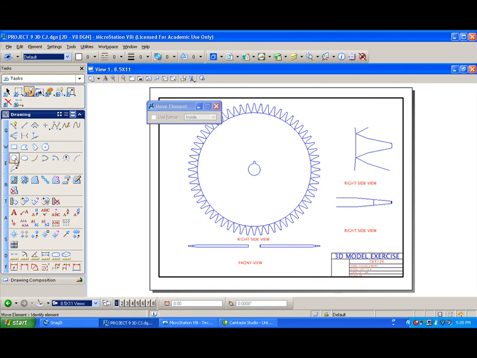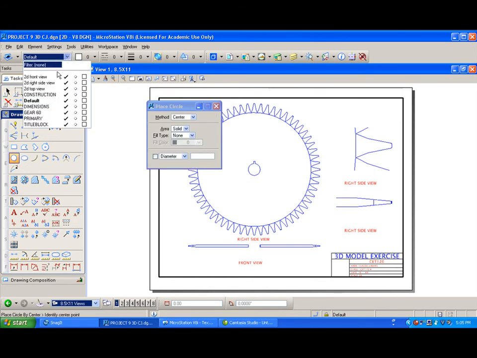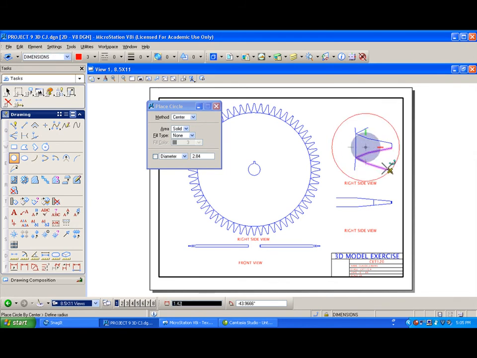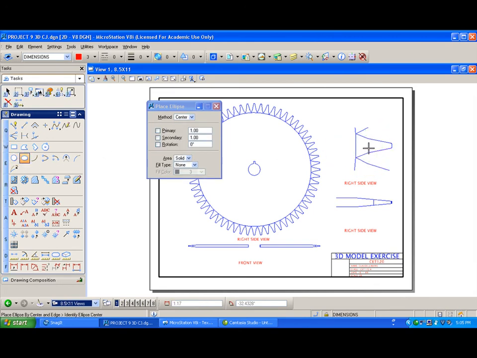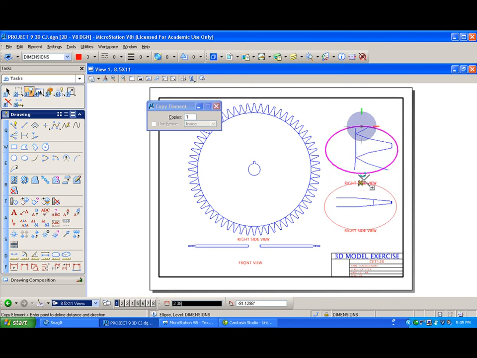Now, I'm going to work this in my dimension directory, the color red. I'm just going to put a circle here. Actually, let's do an ellipse. So it'll probably give me more. Okay, there's an ellipse. I'm going to copy that ellipse. A little too small there.